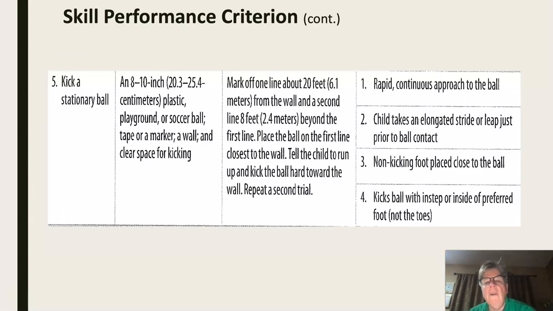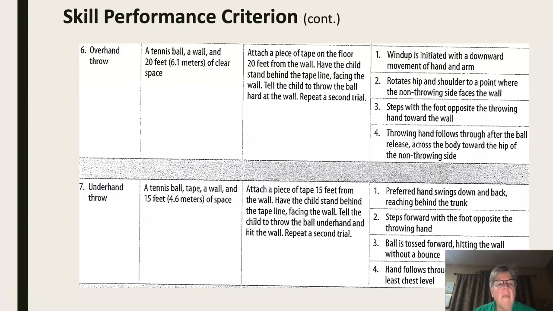The kicking a stationary ball, again, in the TGMD-2, but review the criteria, the equipment that you might need, as well as the specific directions that the child is supposed to do. The overhand throw is similar, using a tennis ball, stepping hard or throwing hard, which forces them to step with the opposite foot, and the nice follow through.